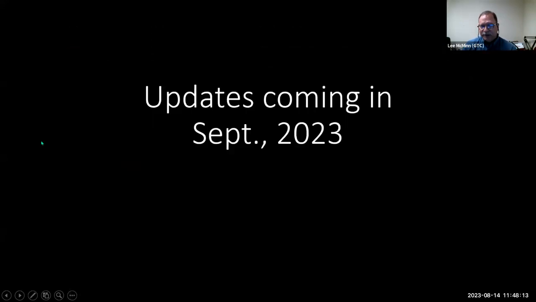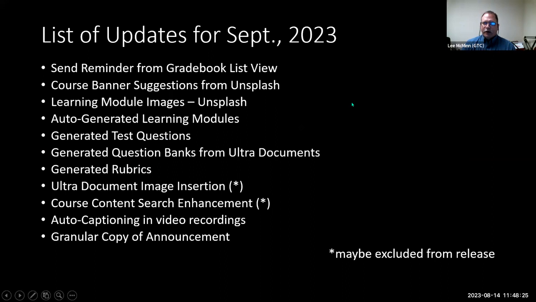All right, for what's coming in September, guess what? A lot of this is going to be AI. It's hard to believe, but AI is now working its way into learning management systems. What's going to happen, and this is the number one thing that I know everyone's been looking for. This is probably one of the biggest leftovers coming from Original. That's your ability to send reminders from the gradebook list view. That means you can check off the students on a particular gradable item. You can click send reminder, and it will send them a reminder giving them the name of the item, the due date of the item, and that they need to get it done, sort of thing.